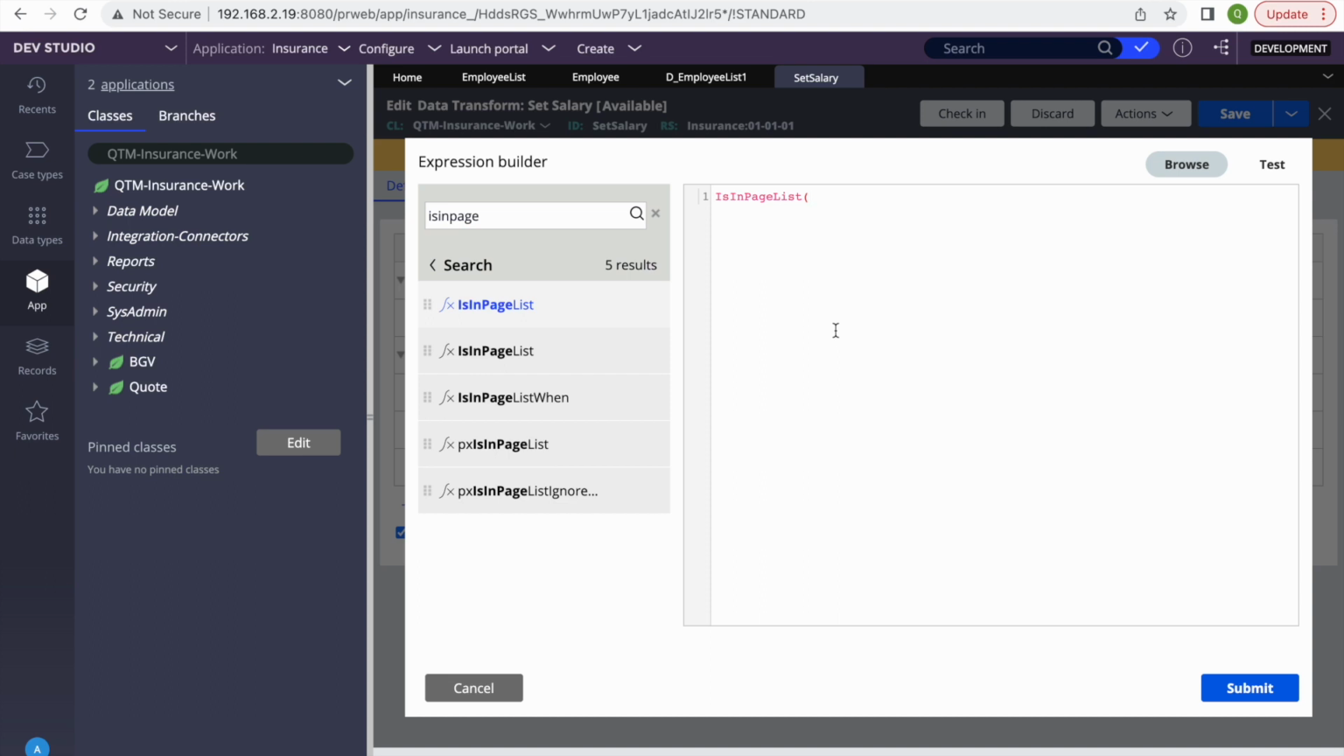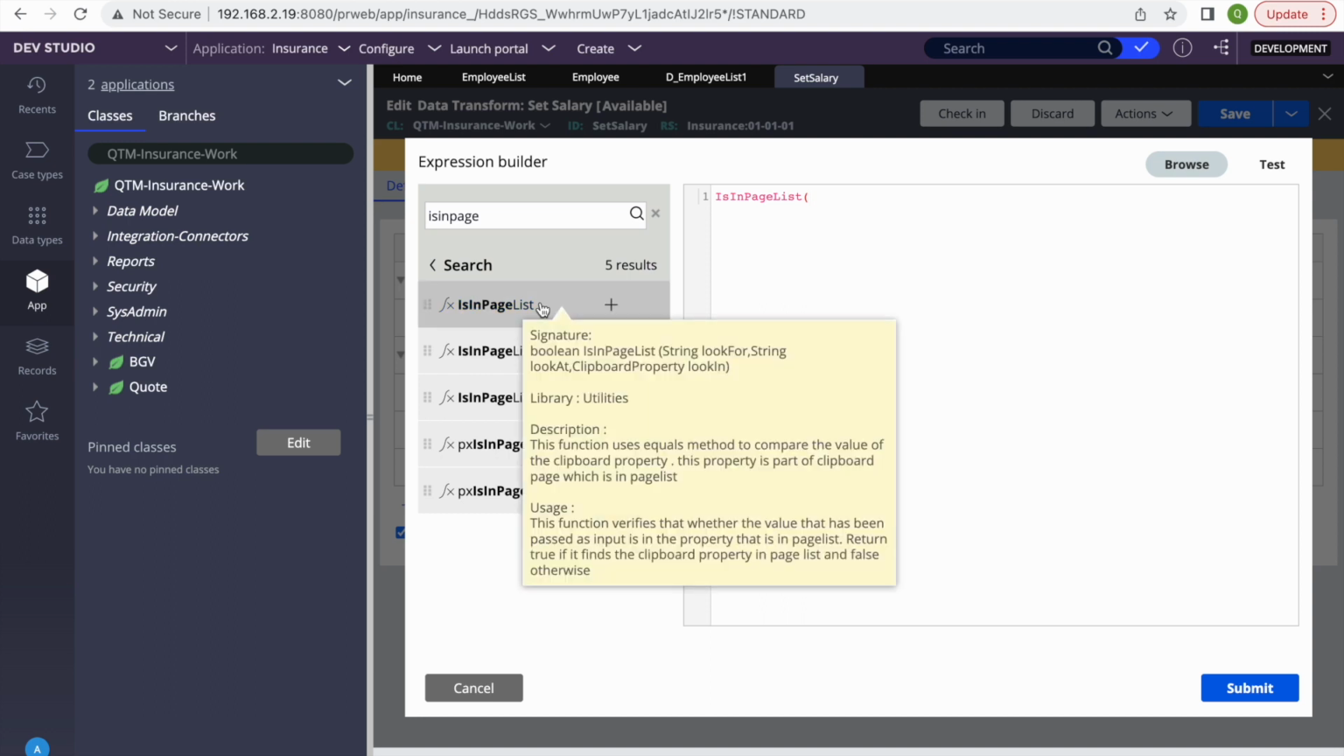Basically it's checking. Let's say you want to check whether your colleague is on vacation this week, and this employee list data page is returning that, so you can check. Now let's take a very careful look at what parameters it takes. The moment you hover on this one, it will say what parameters we need to pass. First is a string to look for, then a string to look at, and the last one is the clipboard property to look in.